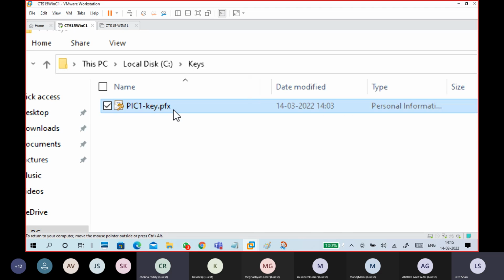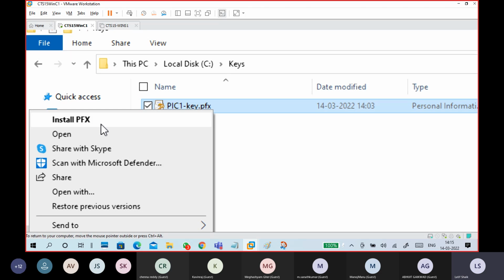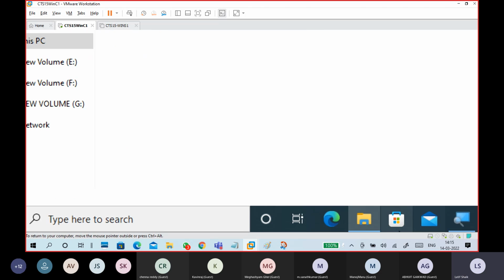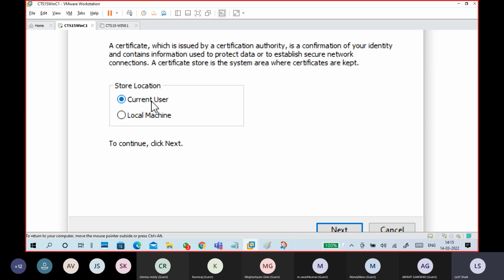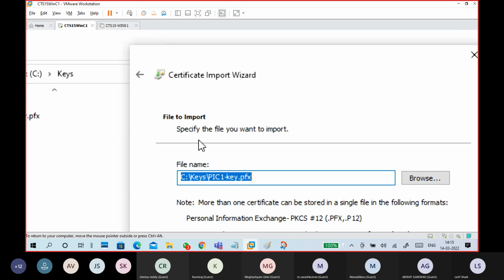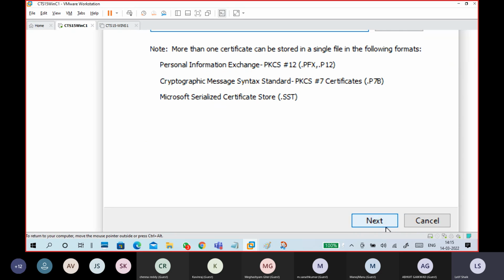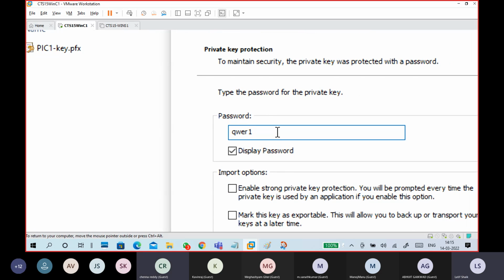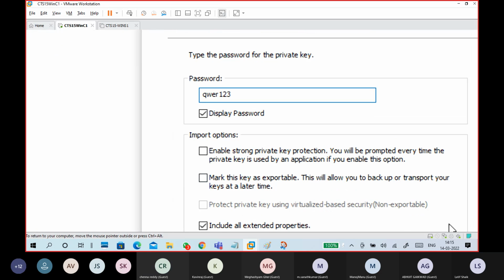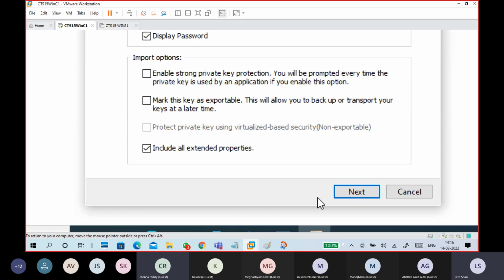So double click or right click, and you can find Install PFX. It is the first option, and automatically the wizard starts. That is the import wizard. You want to put it in the current user. Next. This is the file. Next. Password. I gave a password, so compulsorily give the password correctly. No need to select anything.